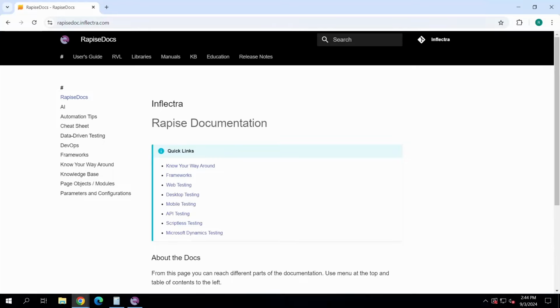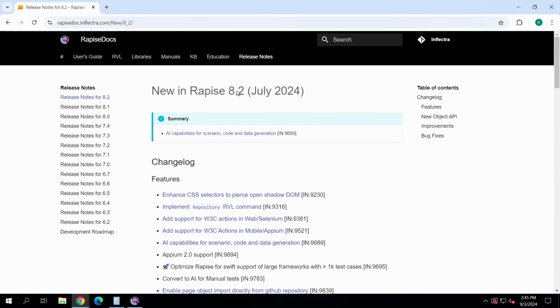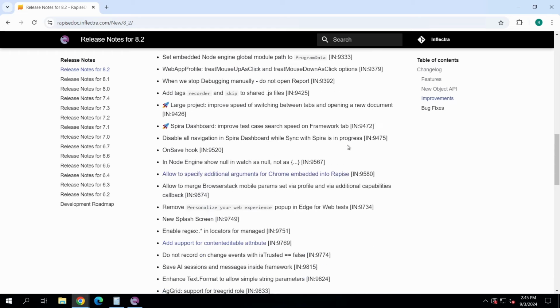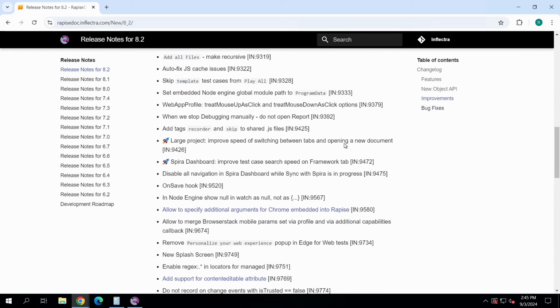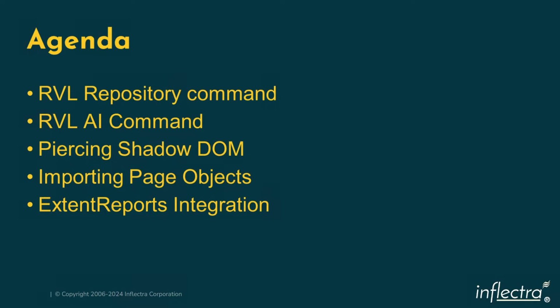You may learn more about available features by visiting the Rapise documentation site and release notes, where you may see a more detailed list of all the modifications, improvements, features, and bug fixes in this release. In this video we plan to cover some key improvements.